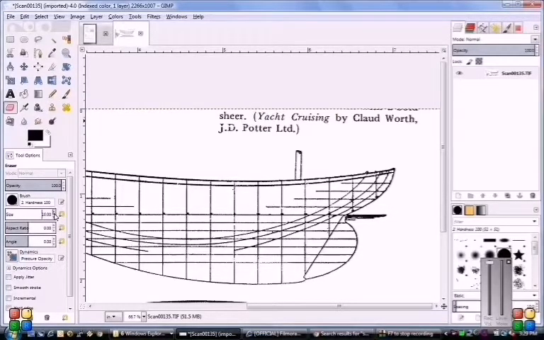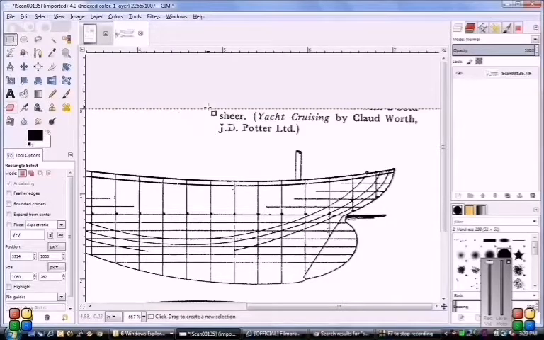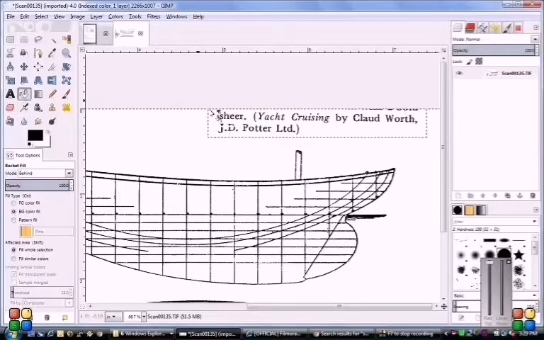Now I'm going to clean up the drawings using the eraser tool and selection tool. This is the selection tool. And I will then paint the selection with white paint to fill it up, erase all of the text.